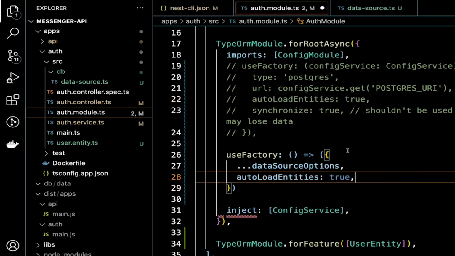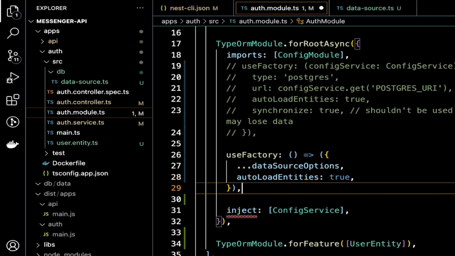Control V. So let's just go ahead and put this here, and then we can save that. So I think the final piece to the puzzle here is basically going into our package.json scripts.